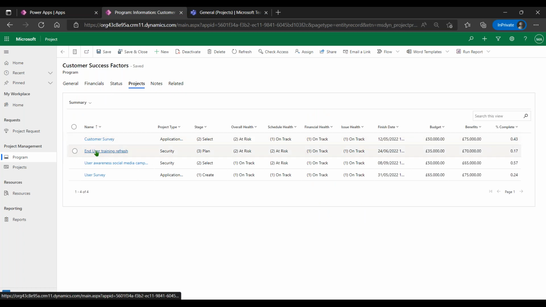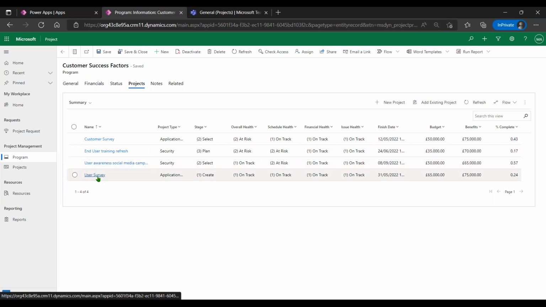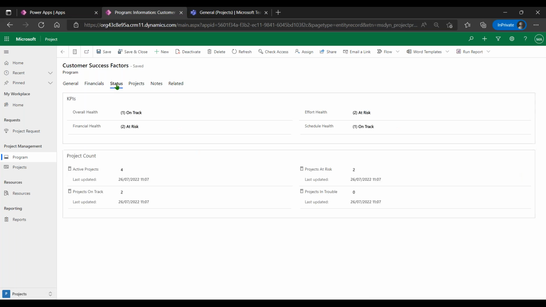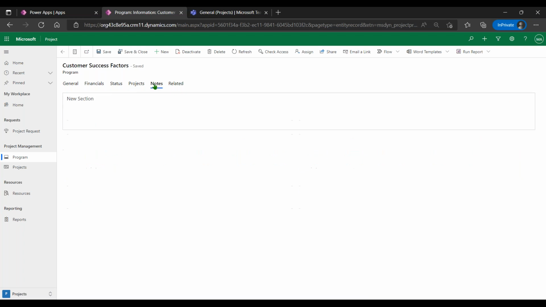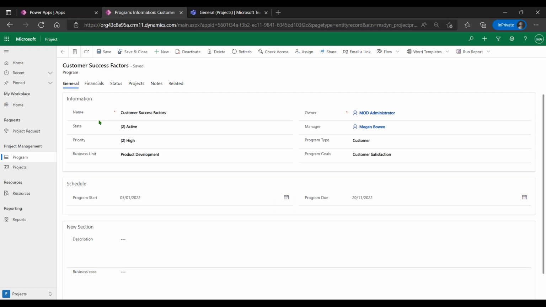So here we can actually see the different projects that make up this program. We've got customer survey, end user training and refresh, user awareness, user survey. And in fact, from here, I could drill down straight into these if I wished. Now, again, these tabs at the top are allowing us to see information in different ways. And they are configurable, and you could add additional fields.